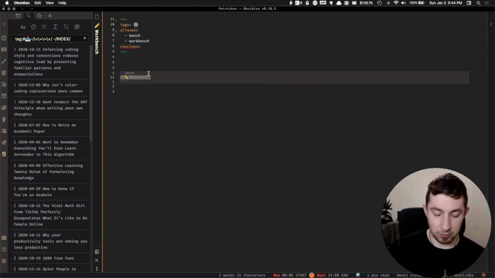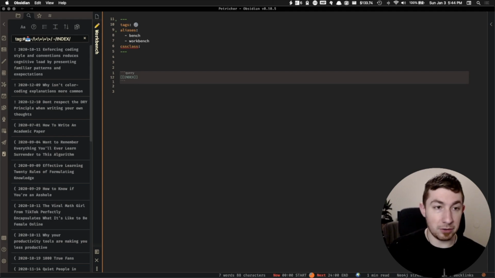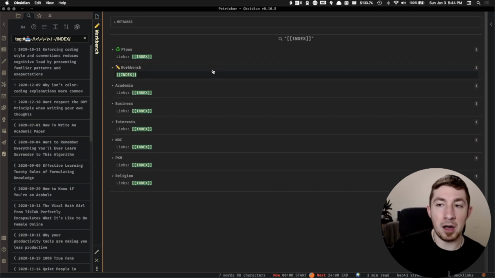So let's just put index, because I know index is connected to a lot of different things. If I did index, and then I rendered this, you can see all the different maps of content that link to my index note.